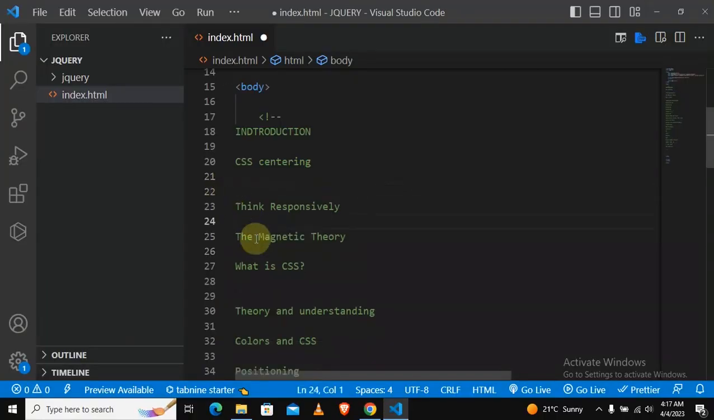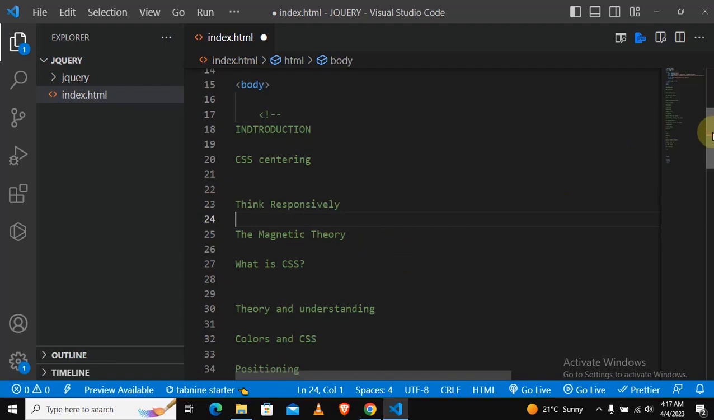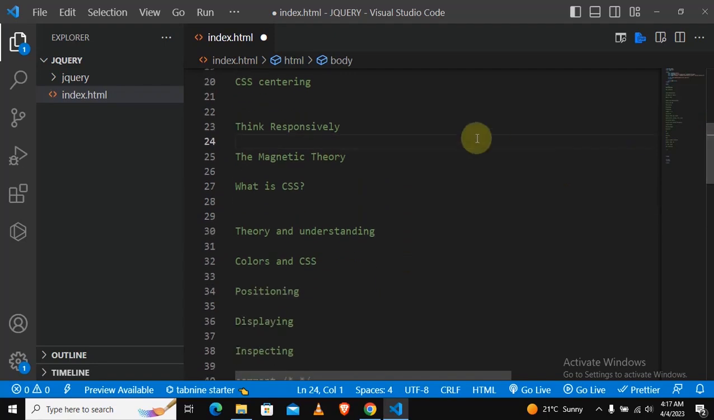Also, I'm going to teach you the magic theory. What is a magic theory? I just realized that when I'm taking a magnet and putting it closer to my laptop screen, it affects the HTML element. You just need to open Chrome and take a magnet closer to your laptop screen, and you will see that the HTML element will move. So also, I'm going to teach you about that theory. So I call that the magic theory.